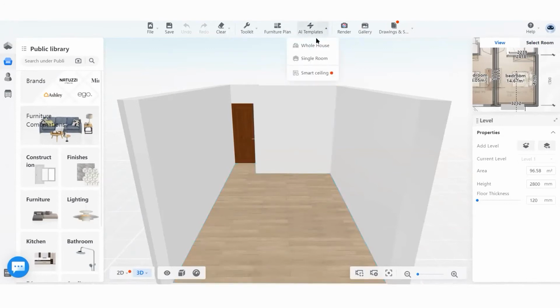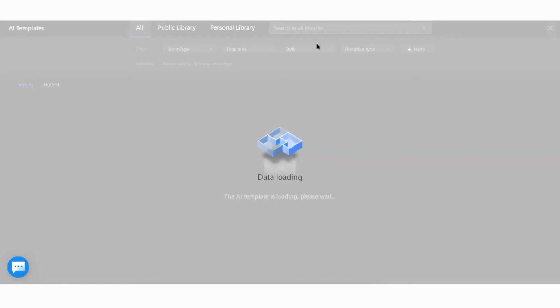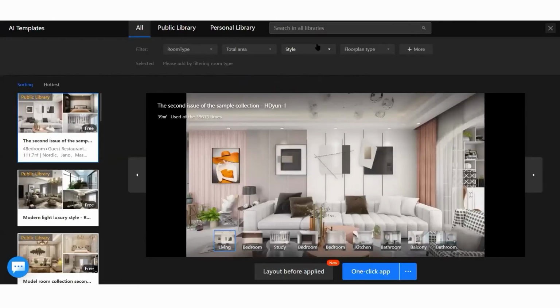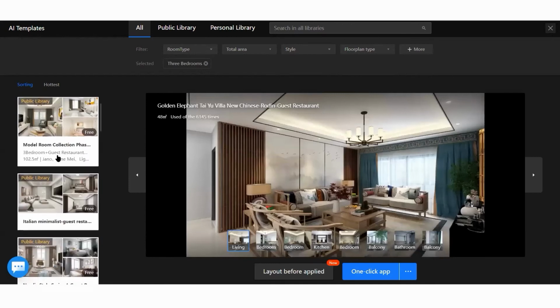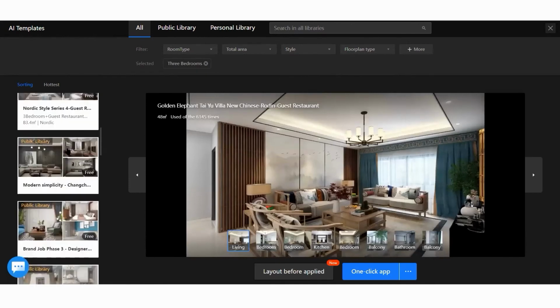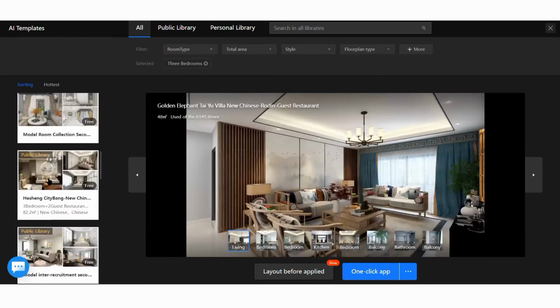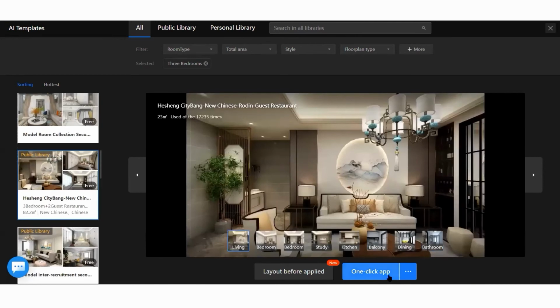Okay, so I click the AI templates here and I click whole house because I want to decorate the whole house first, even if I only want to design the bedroom for now. Okay, and since it's a 3-bedroom, I can choose 3-bedroom here. And let me choose a template. We have so many templates here for you to choose. I think this one looks good. Okay, and then one click apply.